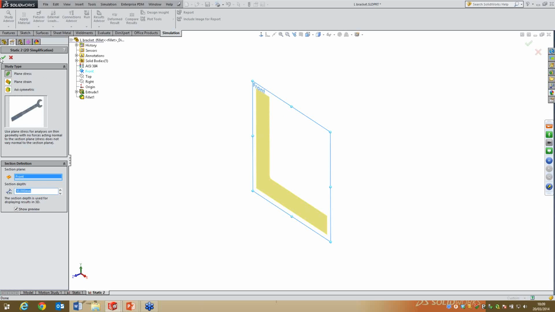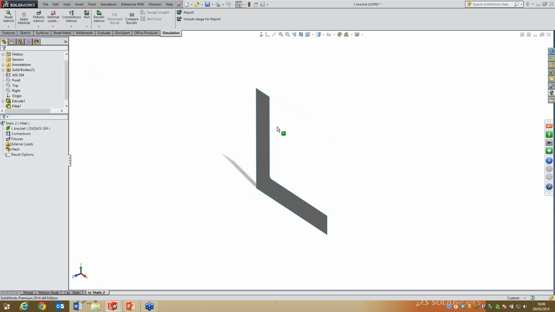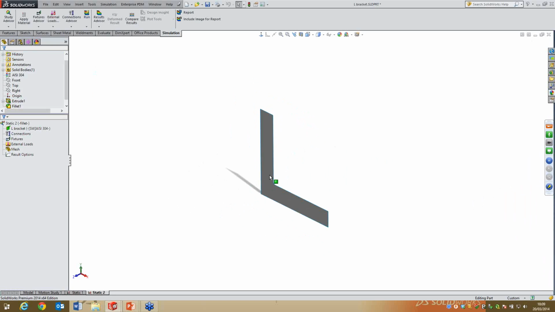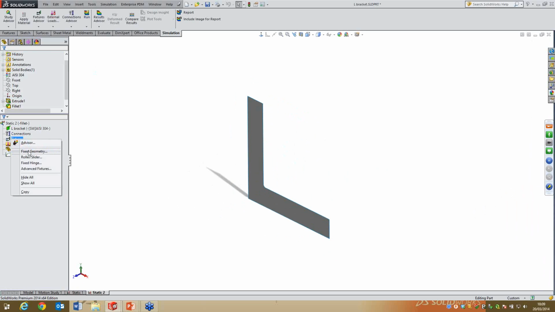Alright, so if I go OK on that, just to explain the other ones. Actually, I'll come back to that in a minute. Let's just go ahead and do this. So if I green tick it, you can see here I've just got an infinitely thin cross section of my model now, and then I can go ahead and add some fixed geometry to it.